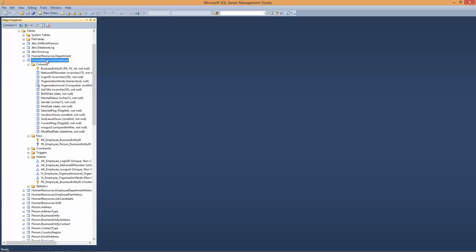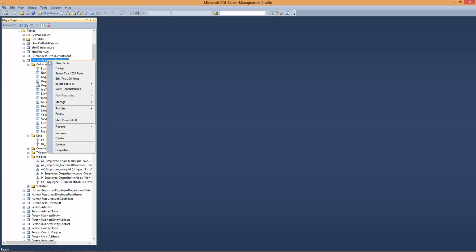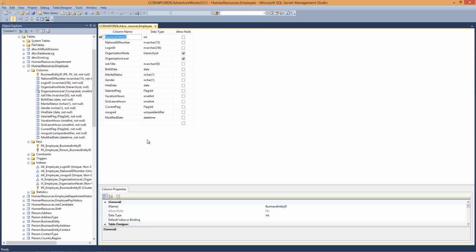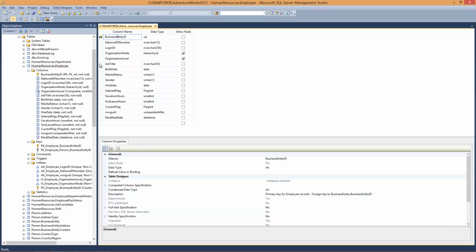Another nice feature is that I can right-click on the table and select the design option. That'll bring up a designer in this right-hand pane where I can very easily make changes to the names, data types, nullability, and other column properties in the table. This puts it in a graphical kind of view. Now, later in the training series, we're going to talk about how to create and modify tables, and about the SQL statements that we execute to make those changes.